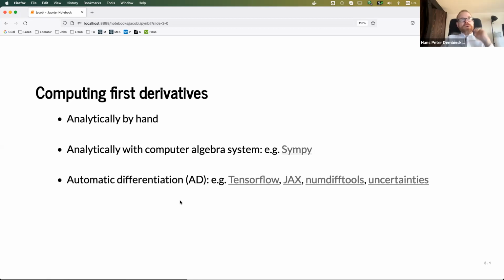If you don't want to do this, you have another option that's automatic differentiation, called AD for short, because I will refer to this several times. This is what TensorFlow does, or JAX, or numdifftools has this implemented, or what also the popular uncertainties library uses internally. Almost, you just write your normal Python functions and it gives you derivatives, and this is almost very easy. But there are still some caveats with this.